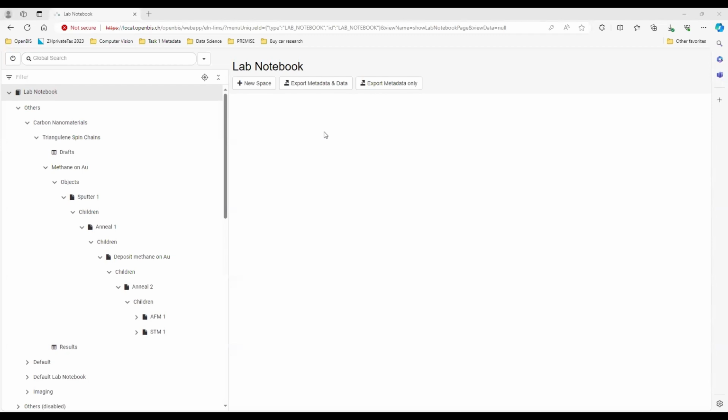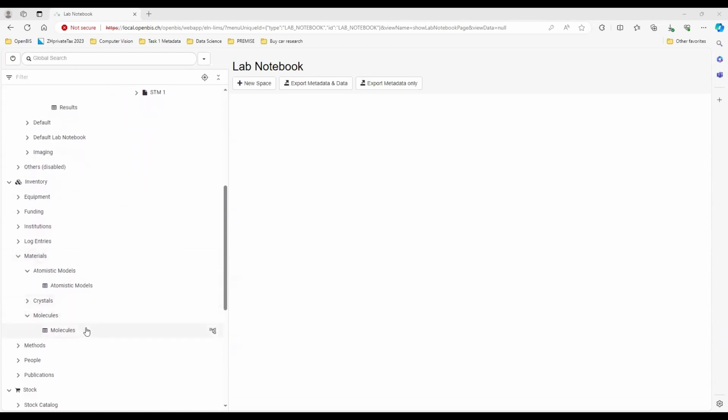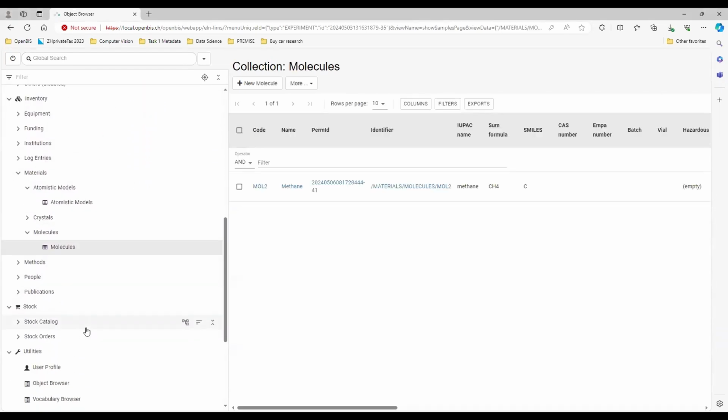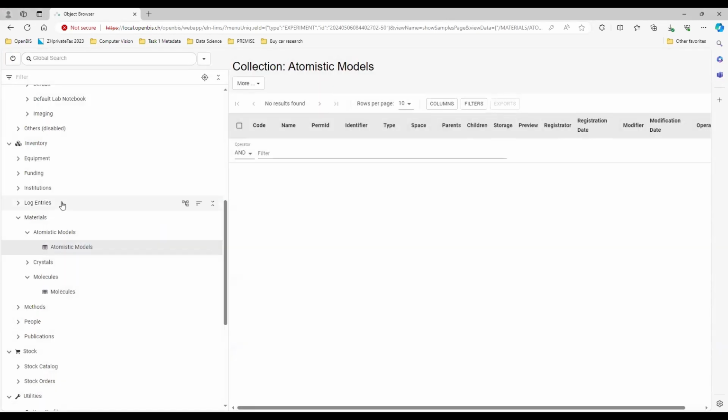In openBIS, there is a lab notebook section to store data regarding the experiments, inventories to store so-called objects like molecules we have maintained in our demo, or atomistic models, which is currently empty because we did not run any simulation yet. You can also save instruments, people, institutions, among others.